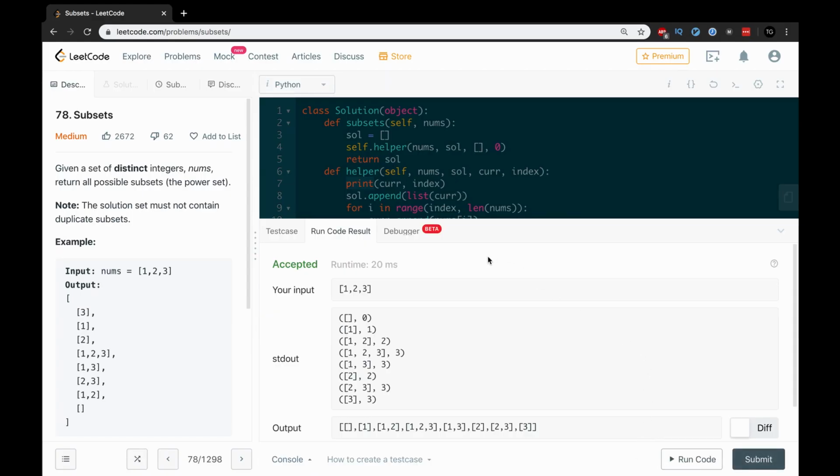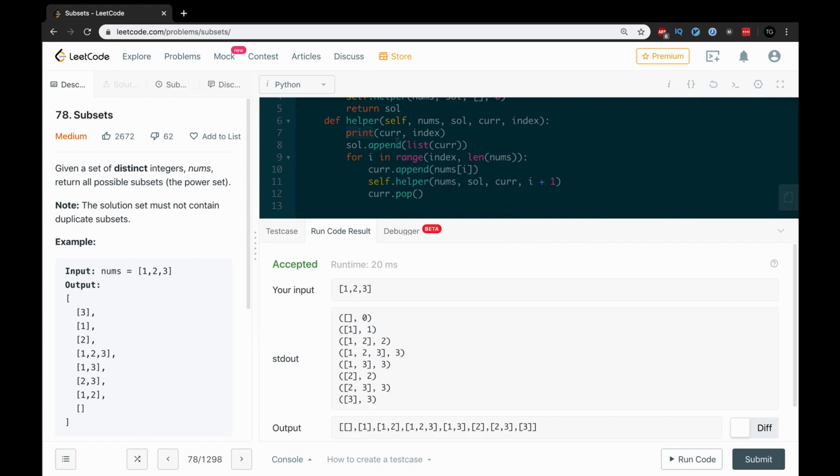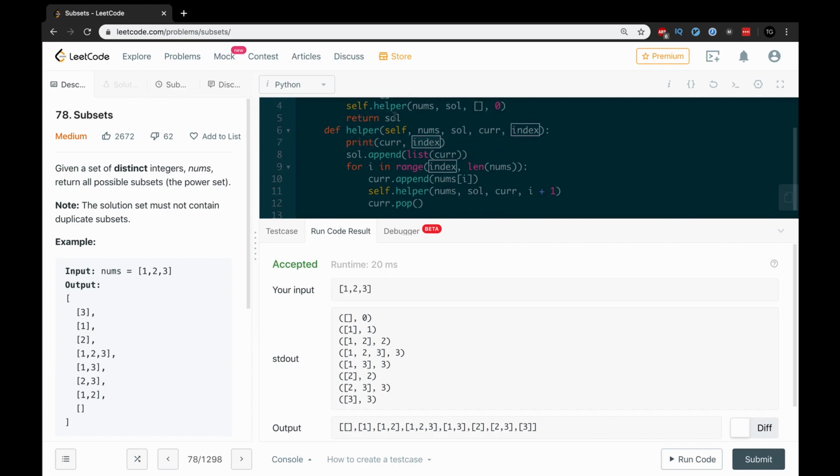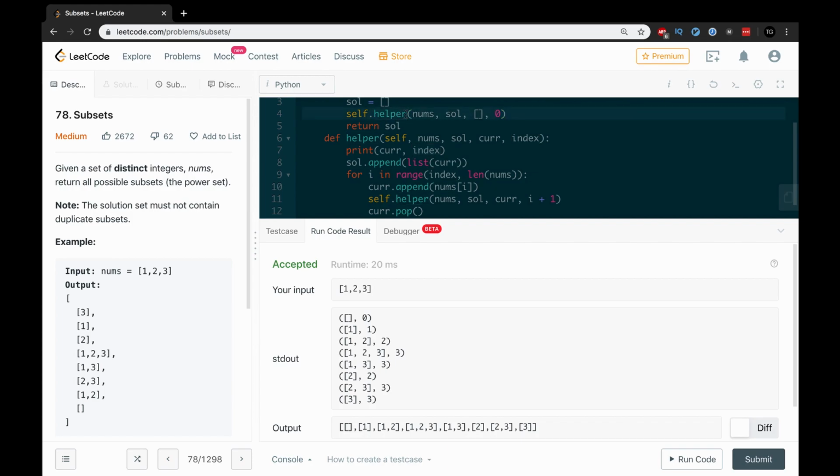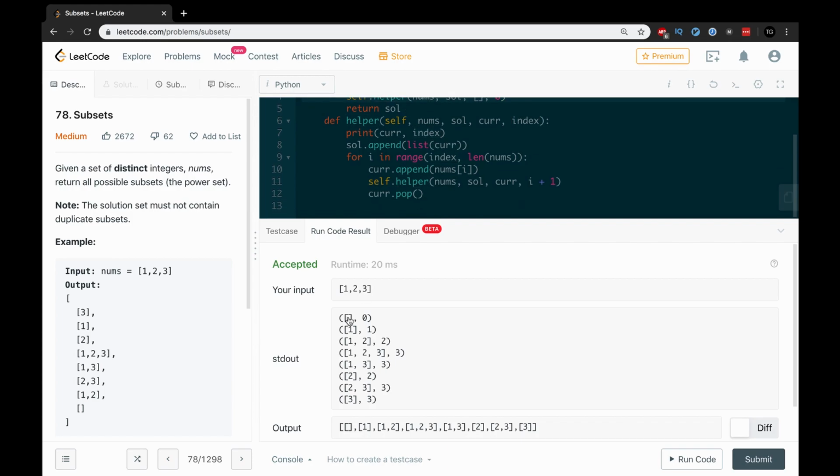So I've run the code and I'm printing out the current array and the current index. So when we start off, which is just calling this function right here, we're passing in an empty current array and a 0 index. Now that is going to be appended to the solution array. Afterwards, we are iterating in this for loop. And in the for loop, we're starting at index, which is equal to 0. So that's going to add the first item into our current array. And once that's added, we're going to call the helper again. And that's when this gets printed out.